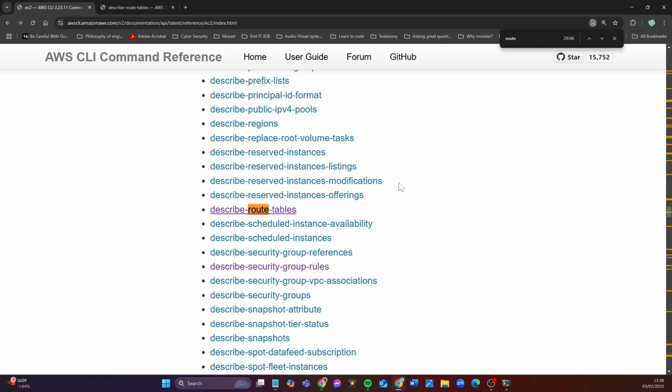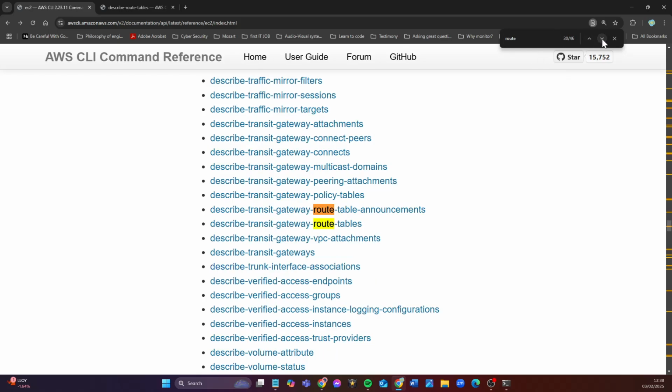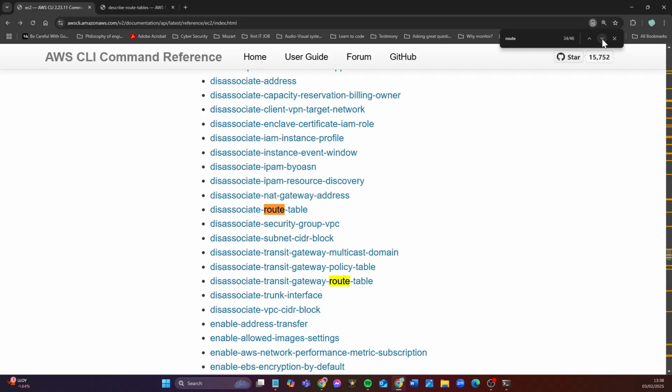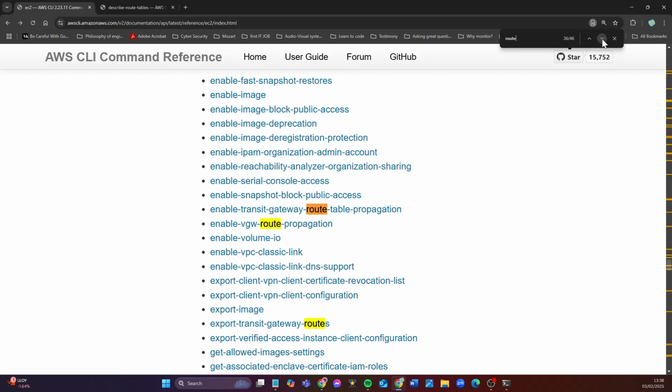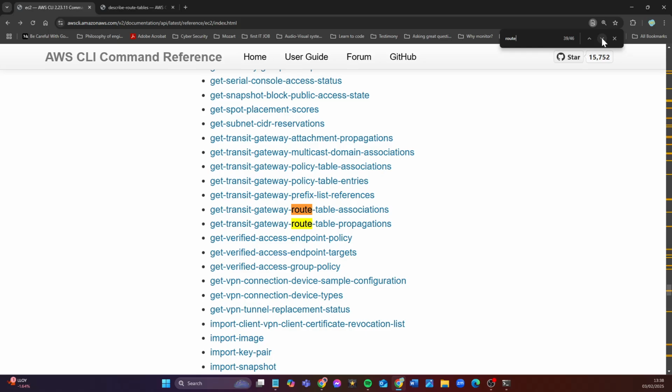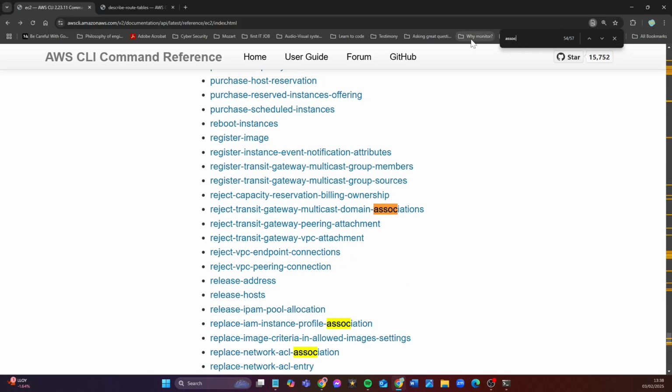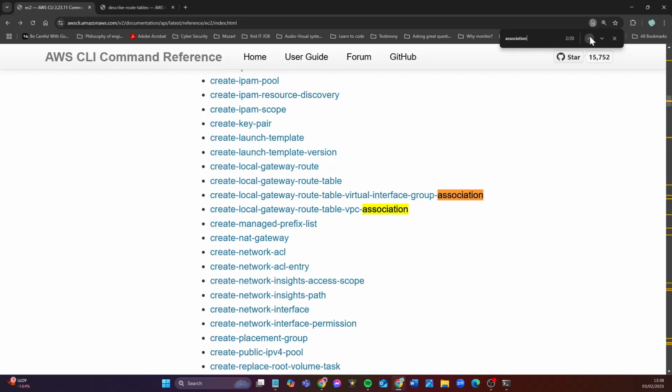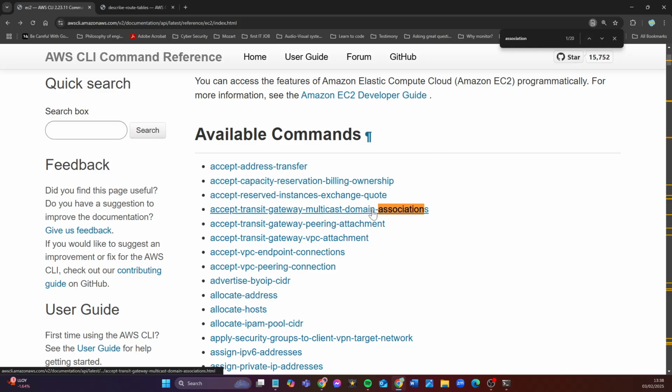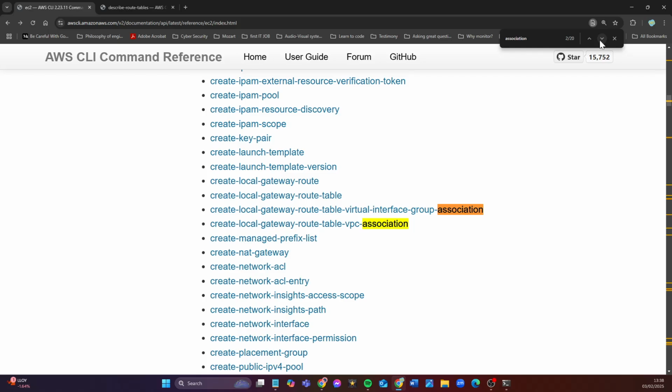We do have enable transit gateway route table propagation. That's not the right command. No. Export transit gateway routes. No. Get transit gateway route table associations. No. Is there something where I can look at the associations? So, association, let's bring it back to one. We've got accept transit gateway multicast domain. No. Create local gateway route table virtual interface group association. No.